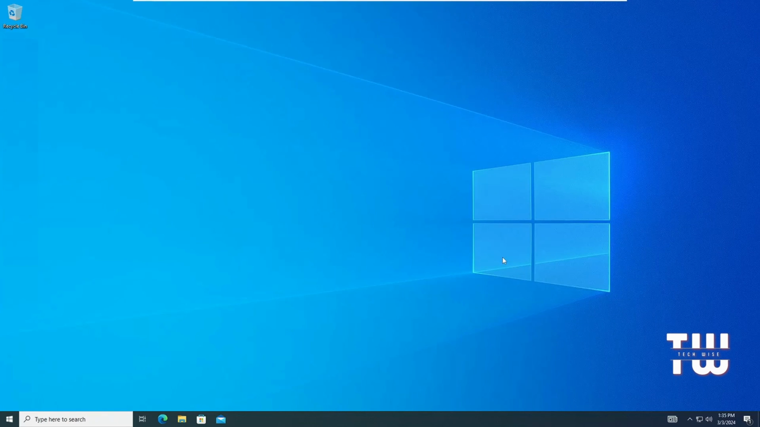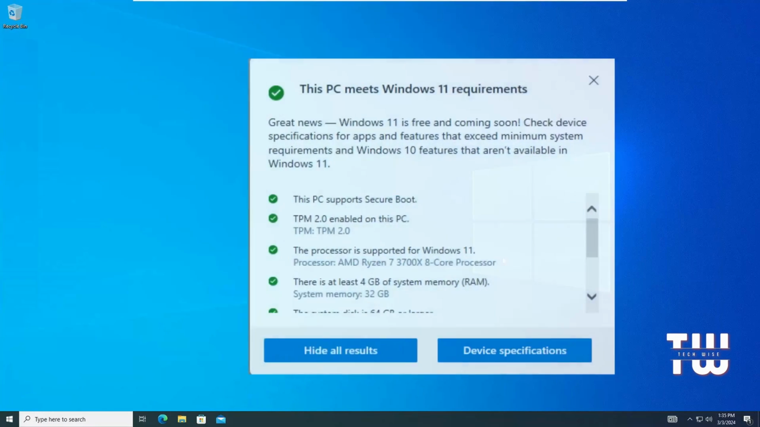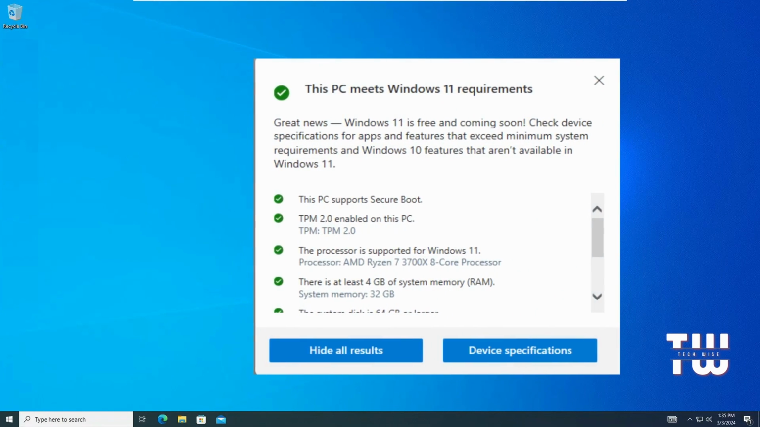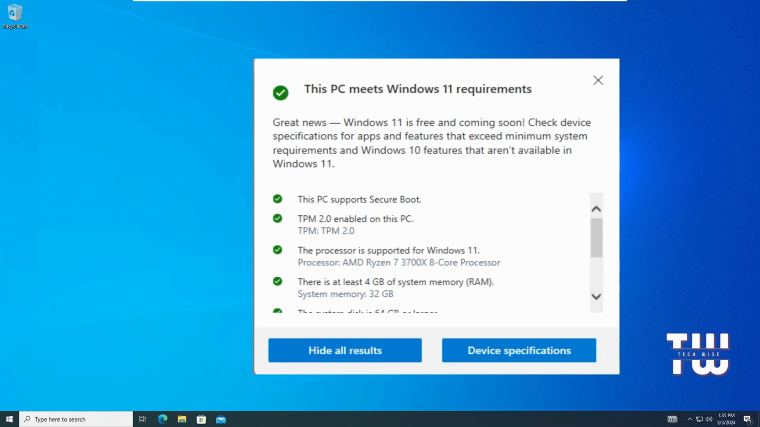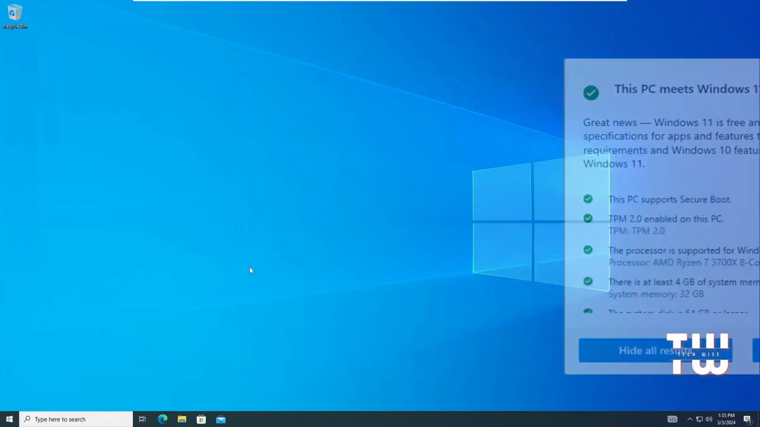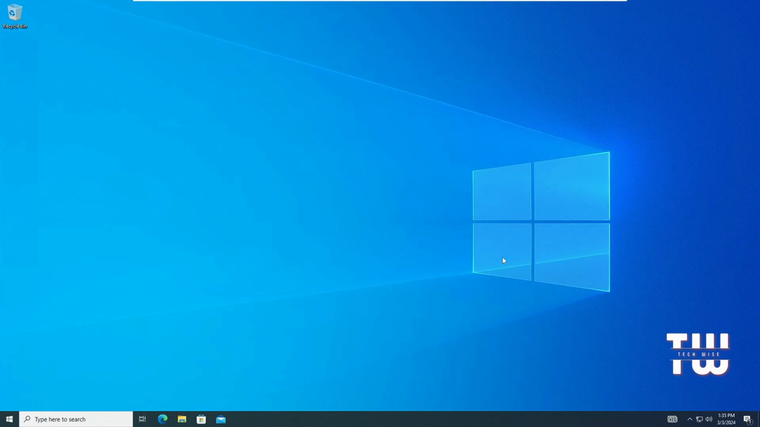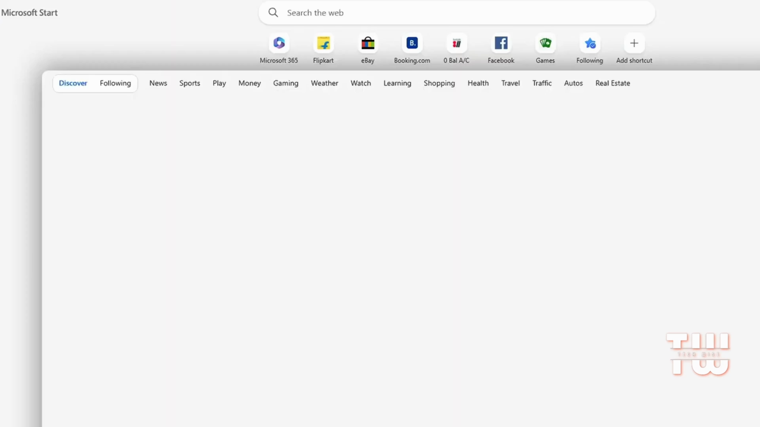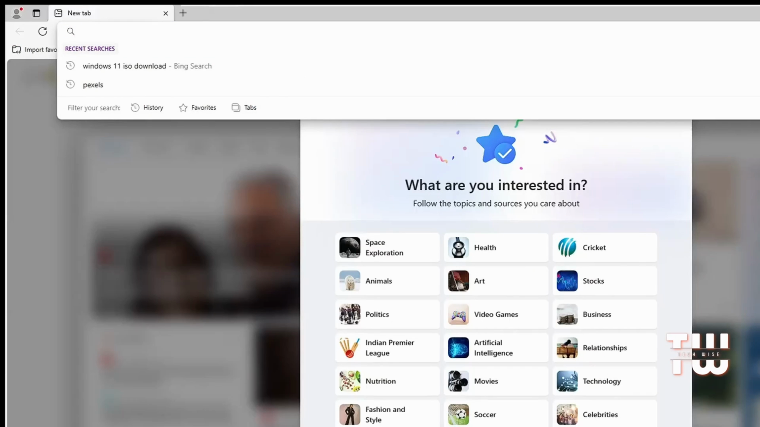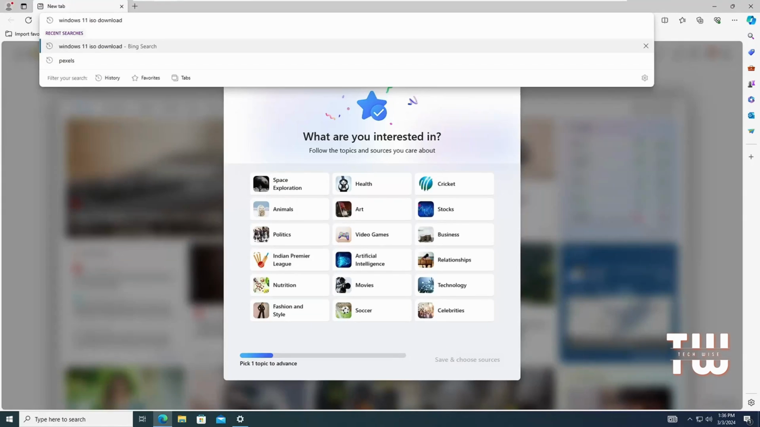If you want to upgrade from Windows 10 to Windows 11, but your PC doesn't currently meet the minimum system requirement, then in this video, I'll show you a simple trick that will let you skip the system requirement check and be able to install it. Let's begin. Open your browser and type Windows 11 ISO download in the search box.